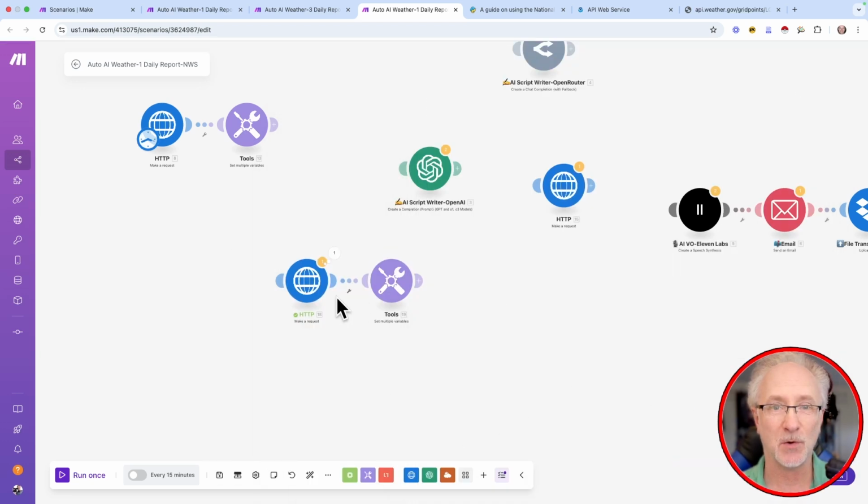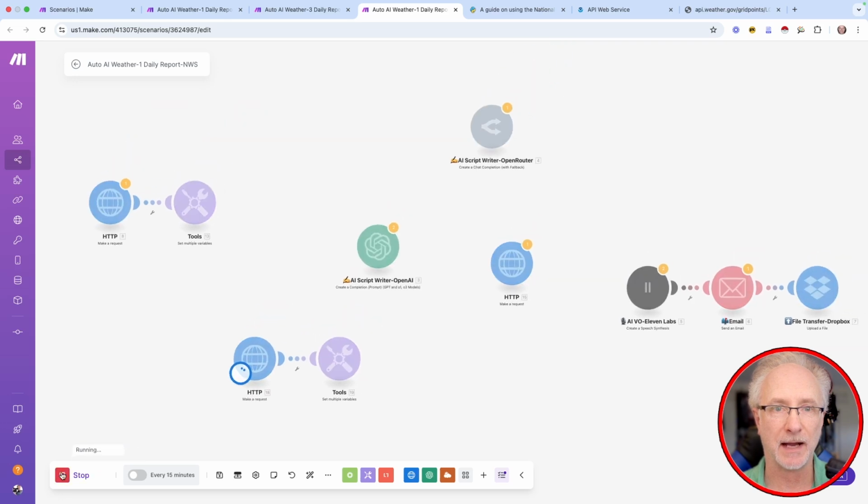But let's say you wanted to test this, well, you have to grab the clock and drop it down on this HTTP module. This tells make.com where to begin the run. So let's test this out. Let's run this once and see what we get back.